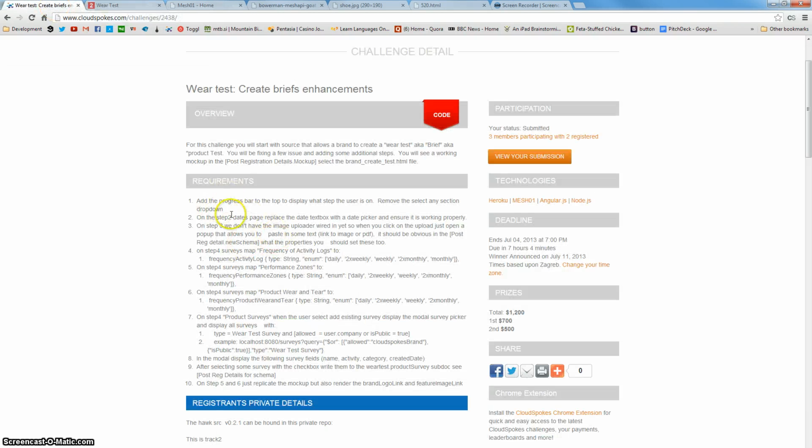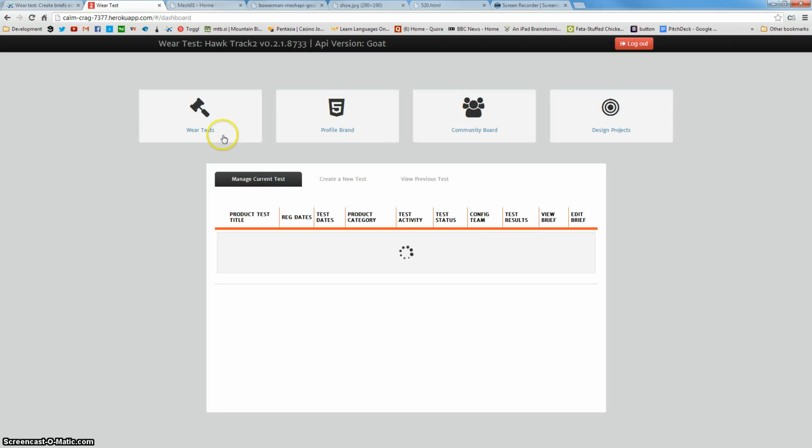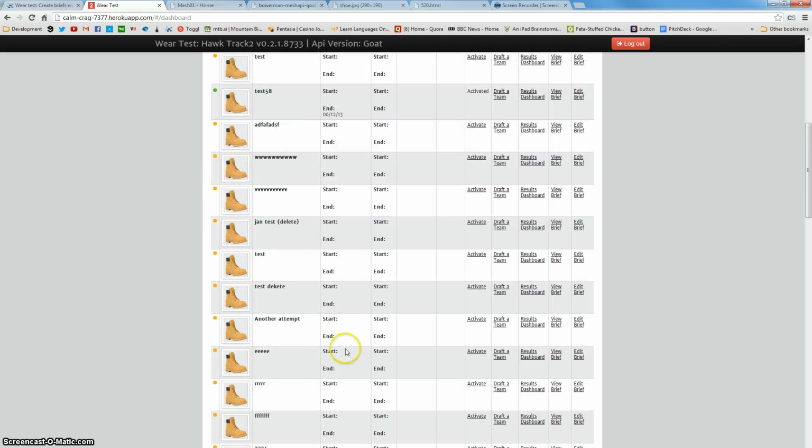So let's just go. We have to add the progress bar to display what step the user is on. And on step 2 we have to replace the text inputs with a date picker and ensure it worked properly. Let's show these two requirements first. So let's log in as brand. We can see the tests here.